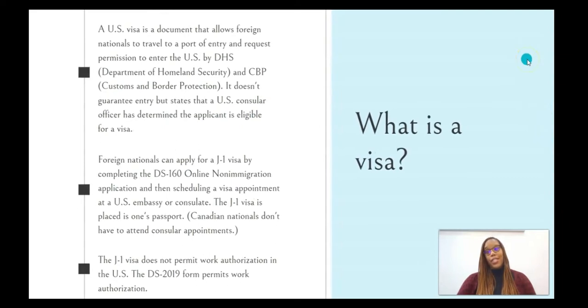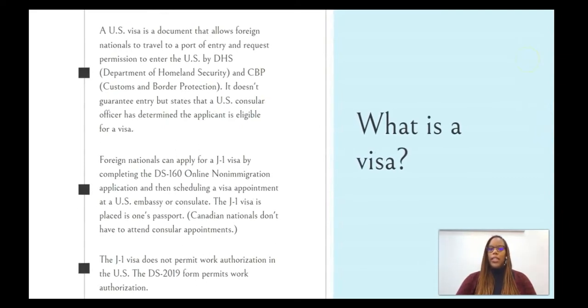So what is a visa? A U.S. visa is a document that allows foreign nationals to travel to a port of entry and request permission to enter the U.S. by DHS, that's the Department of Homeland Security, and CBP, Customs and Border Protection. It doesn't necessarily guarantee entry, but states that a U.S. consular officer has determined that the applicant is eligible for a visa.